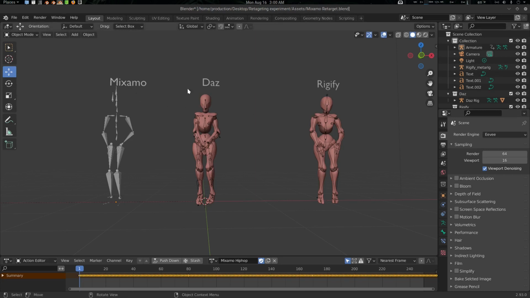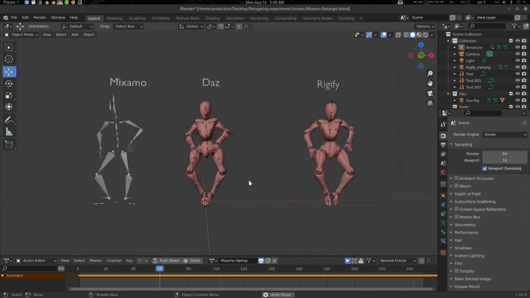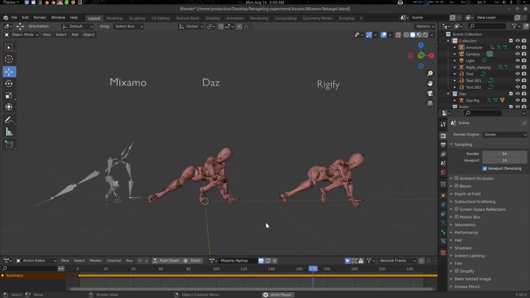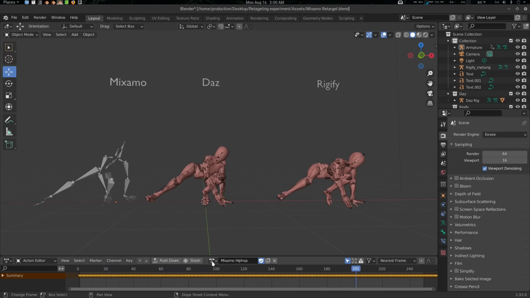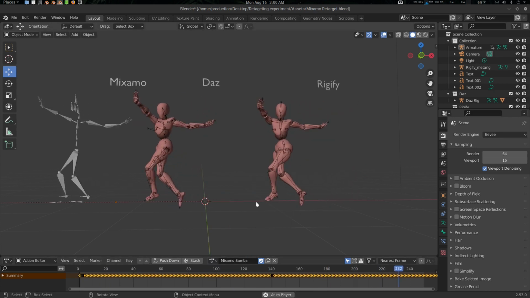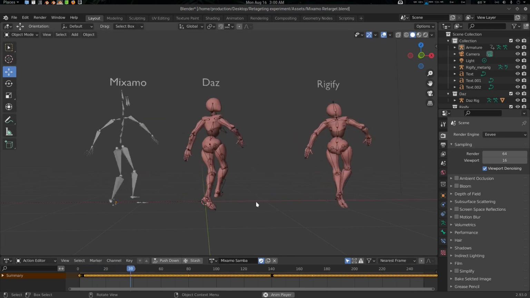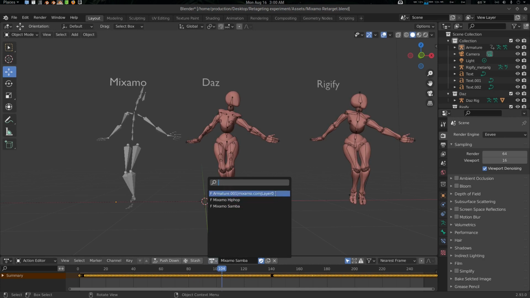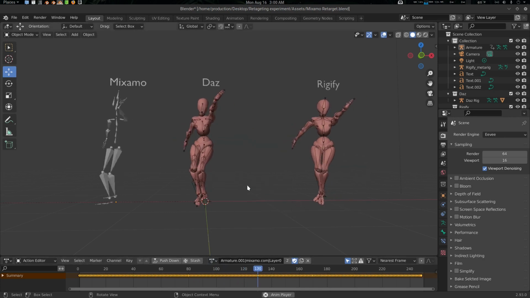This one is from Mixamo. This is a Daz biped character, and this is the Rigify biped character. If we look here, you can see things going on. If I change the data to Samba, it will become like this. And this one is another one.